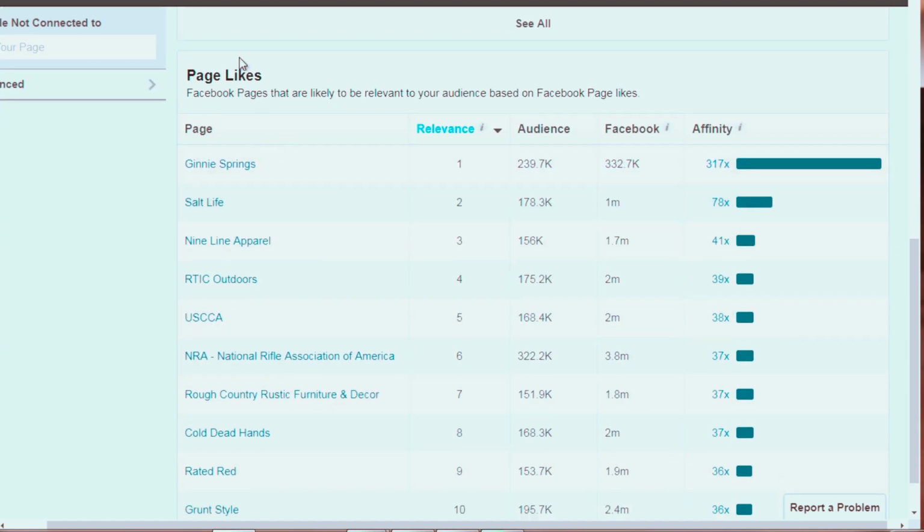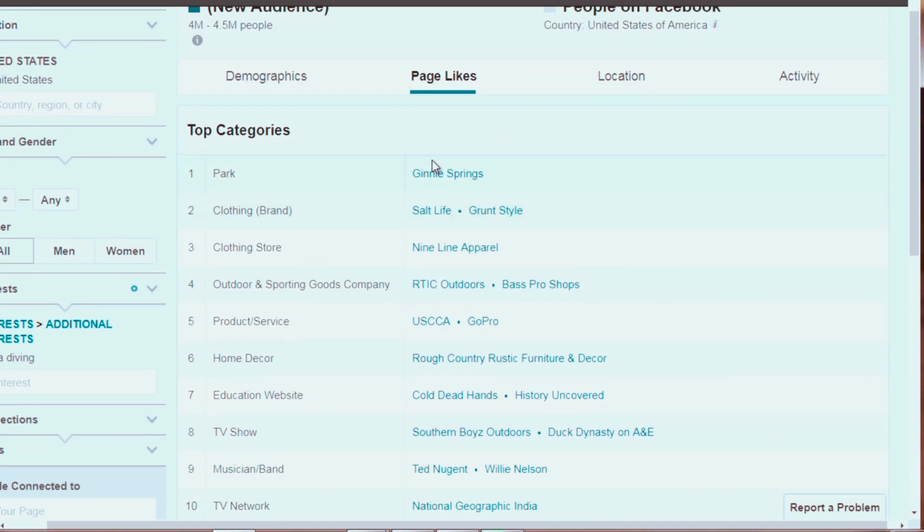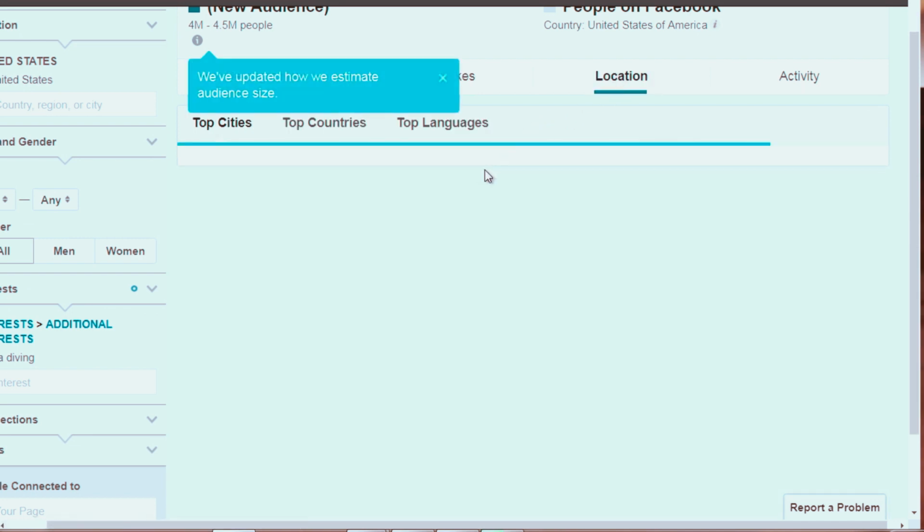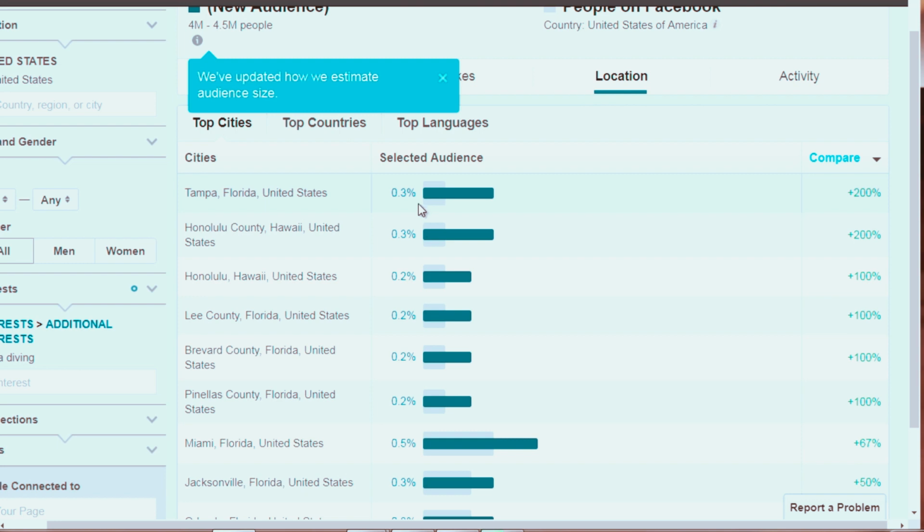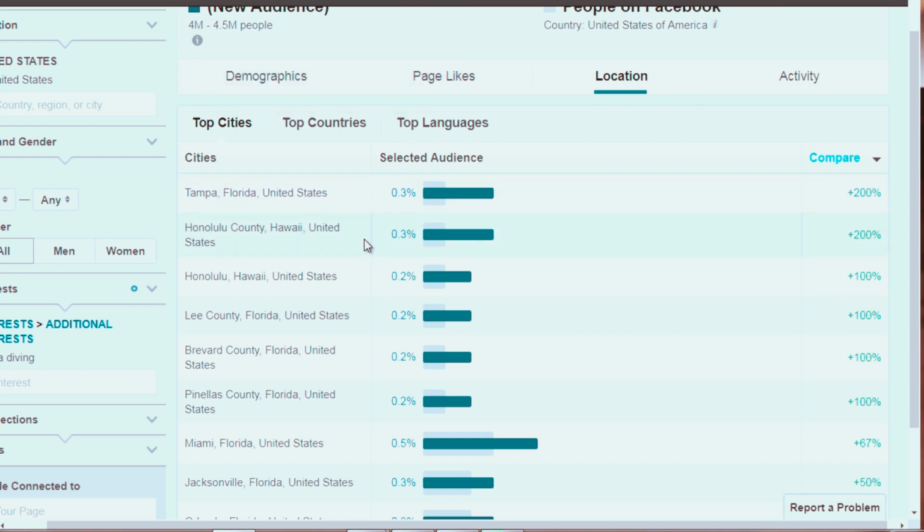So we go through, we see page likes, we can go visit the pages and take a look at what they like and get an idea of how they're interacting with the page, what content they are viewing, and all that. Now, if we scroll back to the top, we click on location. This allows us to see the top cities. So we can see Tampa, Florida, Honolulu, Hawaii. So a lot of Florida and Hawaii here, which makes sense because Hawaii and Florida both have a lot of beaches, a lot of places to scuba dive.